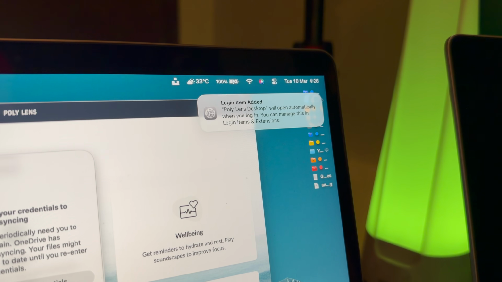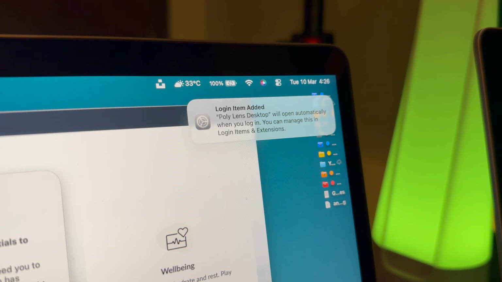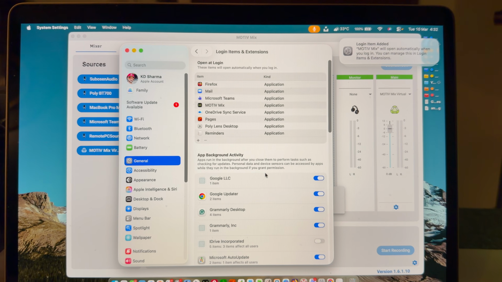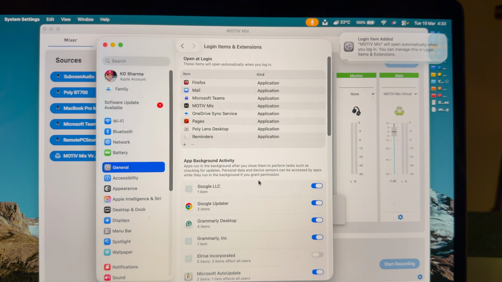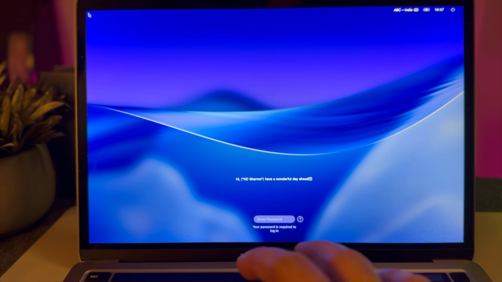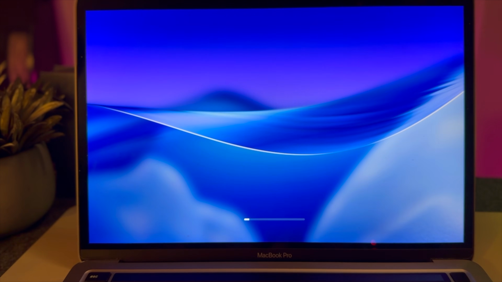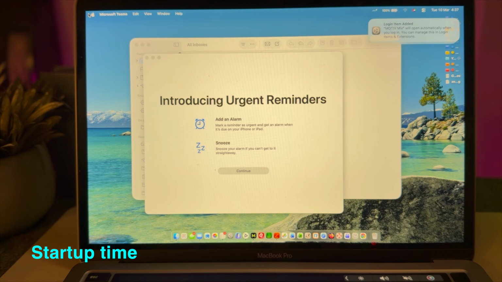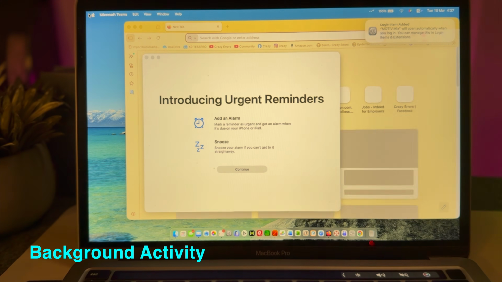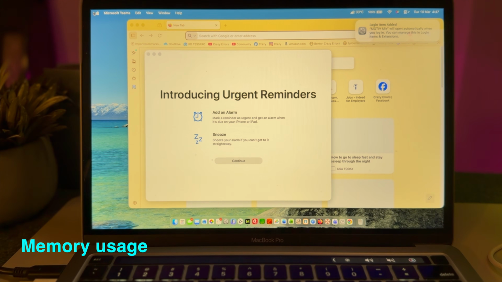This is common yet impactful. Many apps automatically add themselves to your startup list. Cloud storage apps, VPN tools, creative software, and meeting apps. When your Mac starts, these apps don't sit idle. They launch background processes that stay awake. And over time, this can increase startup time, background CPU activity, and memory usage. You can easily check them once in a while.